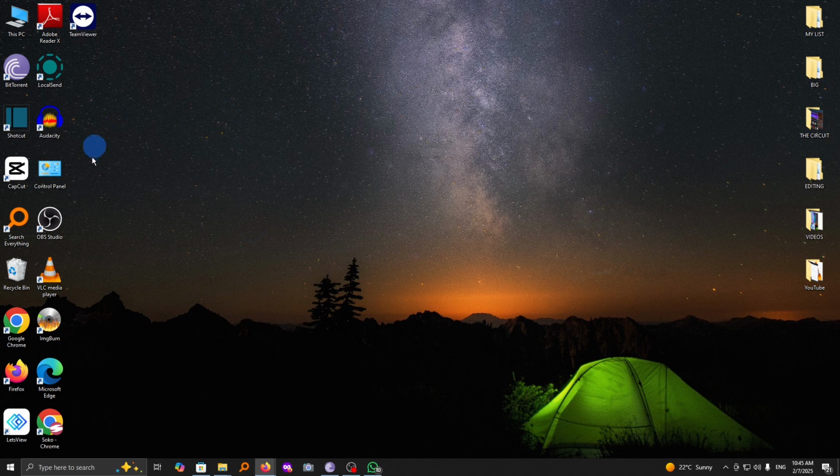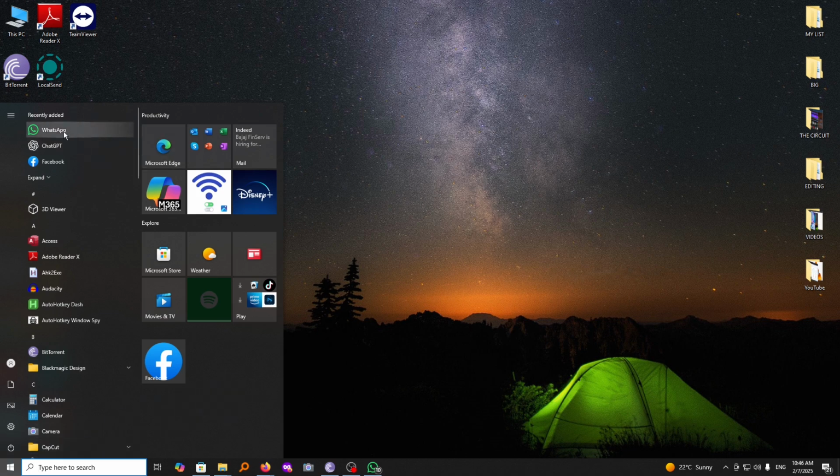However, we don't have a shortcut for the WhatsApp here. So to get the shortcut, we have to go ahead and look for the WhatsApp, which is this. And this one, we can pin it to start menu so that we can easily access it from the start menu. And now it is here. So I have added WhatsApp to start menu.